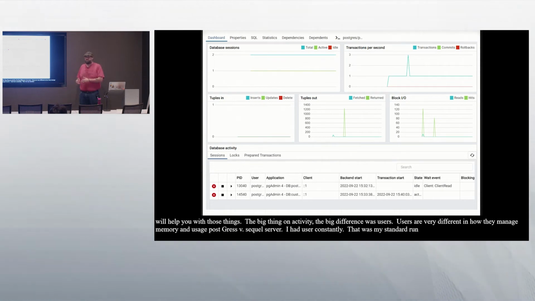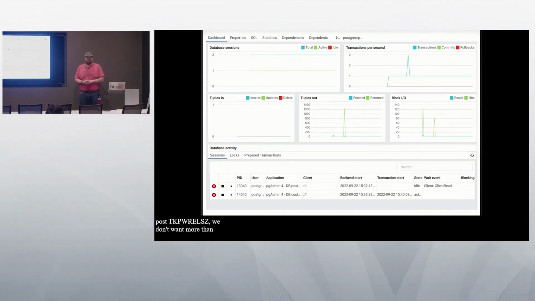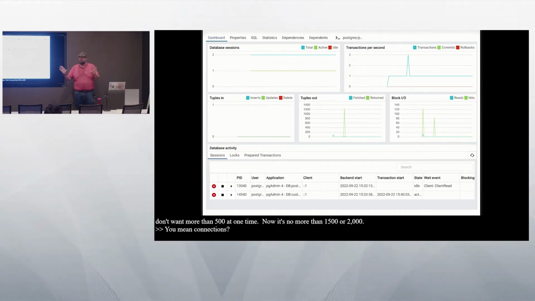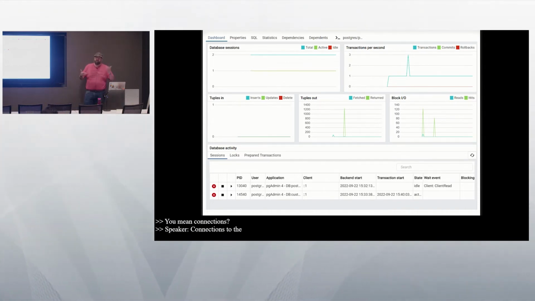When I came to Postgres, they said, we don't want more than 500 users at one time on Postgres. And now it's no more than 1,500 or 2,000. I don't know why. You mean connections? Yeah, connections to the database. They immediately said, nope, no more than 500. And I was on Postgres 10 at that time. And now in 12 and 13, they say, no, you can't have more than 1,500, 2,000.